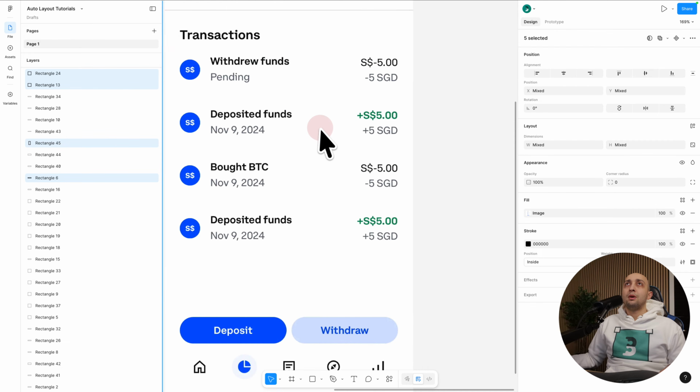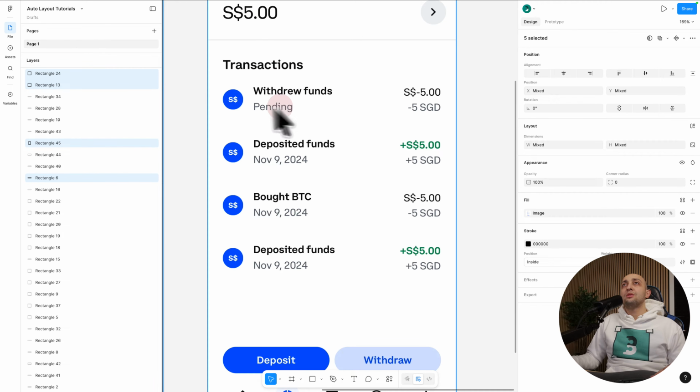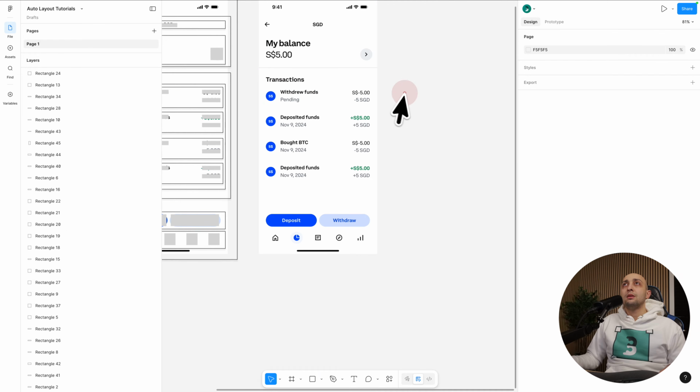So we can start by adding some text here and use the eyedropper tool to try to recreate this as we go.